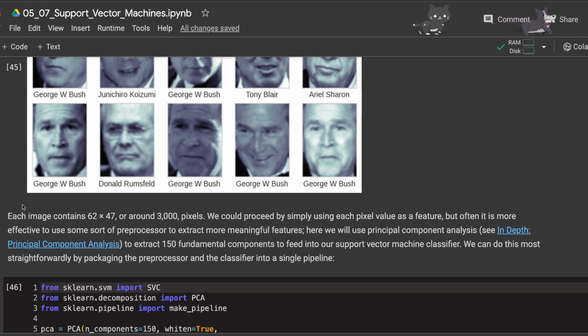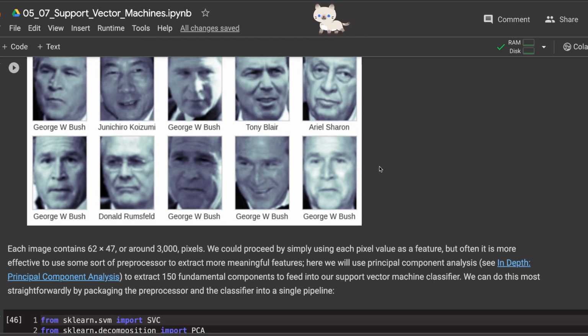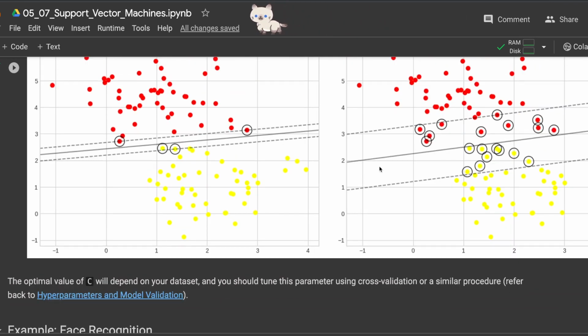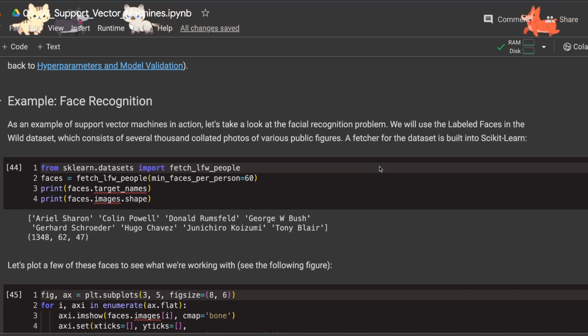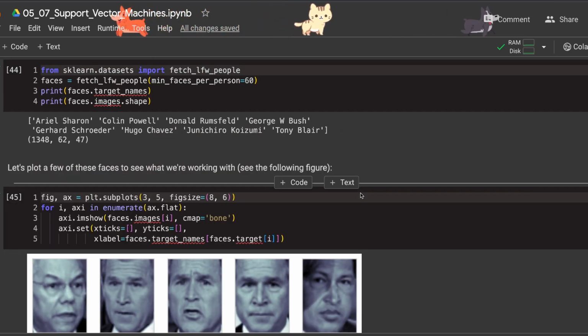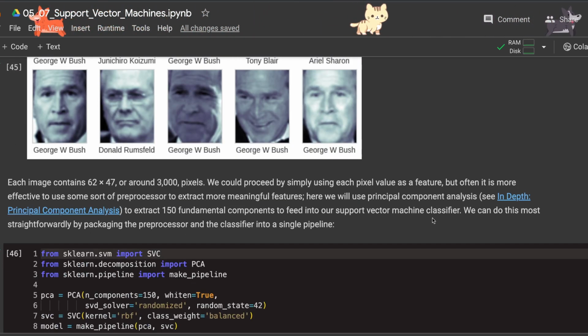It's often more effective to use some sort of preprocessor to extract meaningful features. Here we use PCA, which we might cover next week a little bit when we do clustering. I'm not sure if I'm going to do PCA or t-SNE, but you can see basically we can use this to detect features. An example of SVMs in action is facial recognition. We'll use the Labeled Faces in the Wild data set, which consists of several thousand collated photos of various public figures. Okay. So that is why SVM is very important.